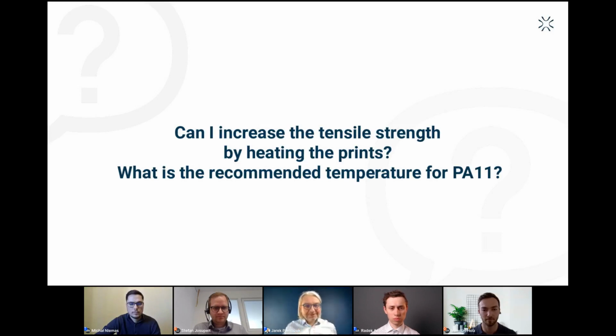I think it's another question to you. Can I increase the tensile strength by heating the prints? And what's the recommended temperature for PA11?